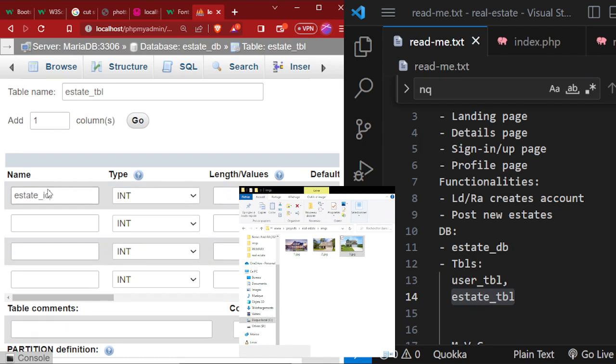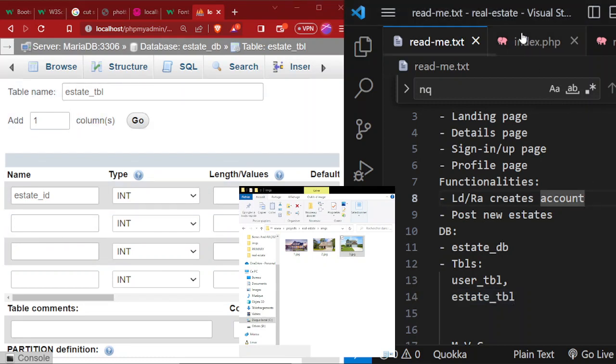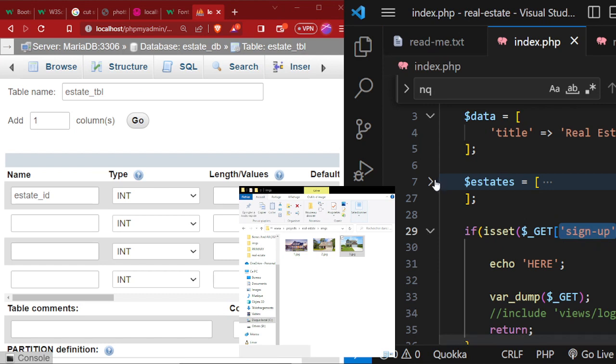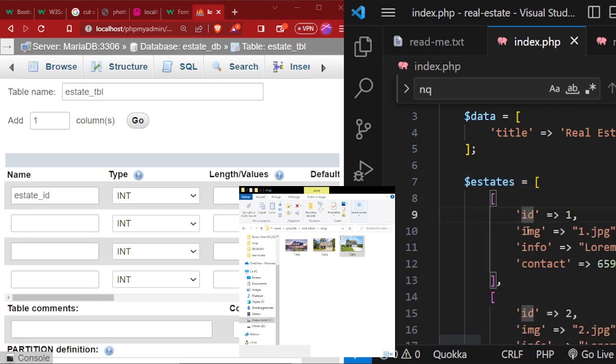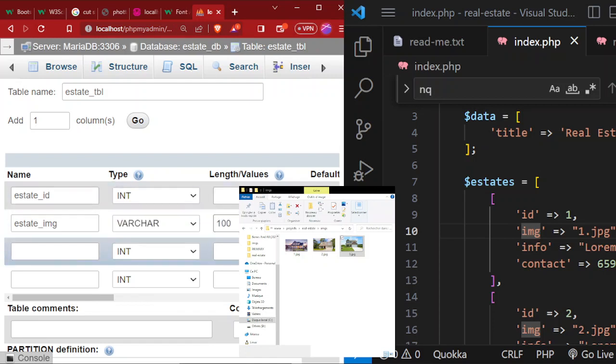estate ID. So every estate is going to have an ID. We're going to use the contact of the user. Let's just come back here. Where's our array? This was our simple database here. Every estate needs an ID which we've created. It needs an image. So we'll come here, estate image, which should be variable character. Can do 100. Estate image, estate info, the information for that estate, and here we leave it as text.